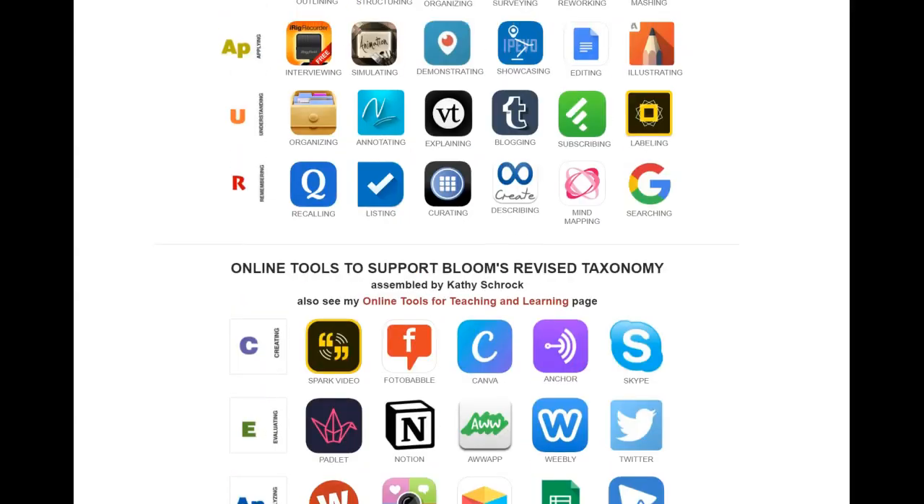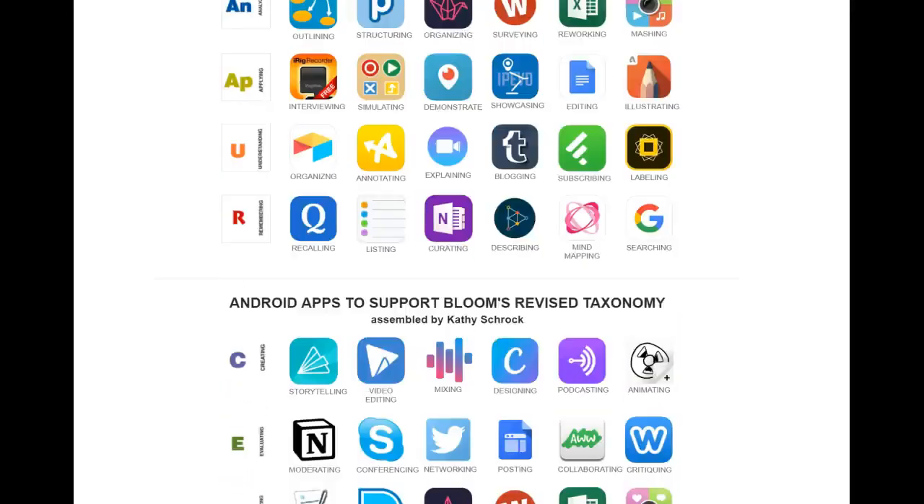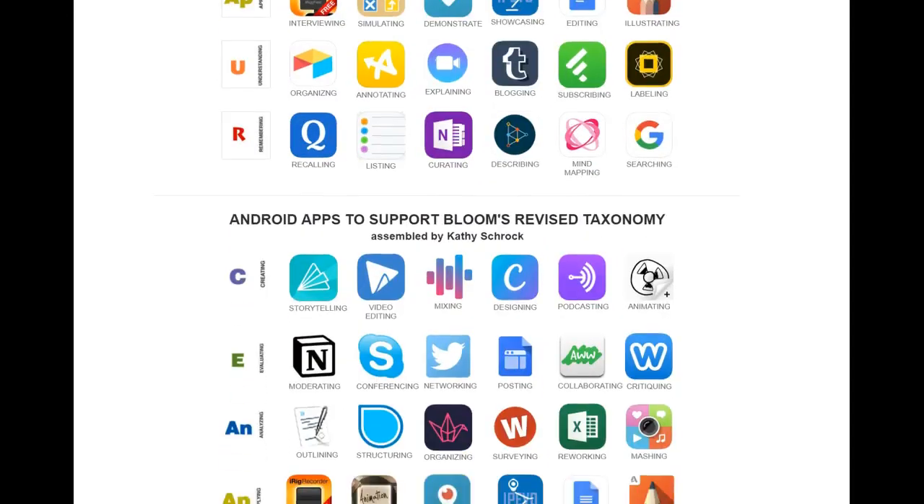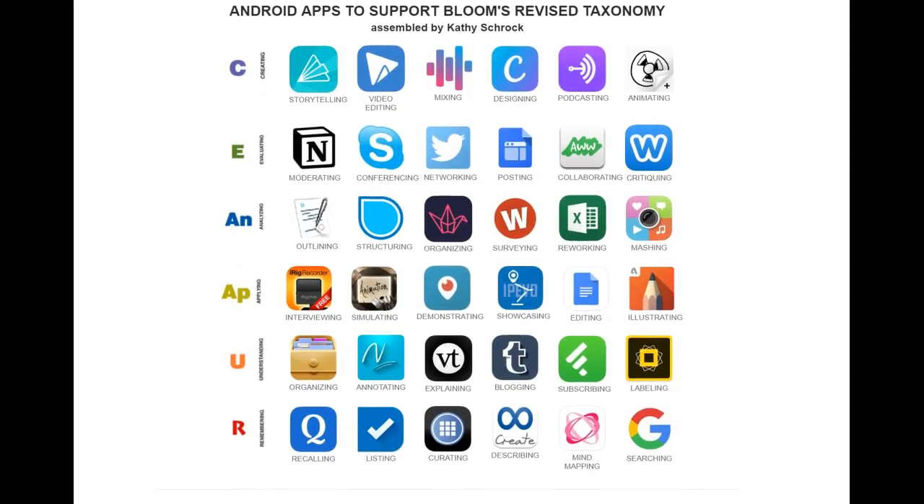I am working within the Apple apps, or the iPad apps and the Android apps. I chose Android because my laptop is Android, and I know that they would work with Google, like if you were a Google school. My school happens to be an Apple school. We have one-to-one devices.